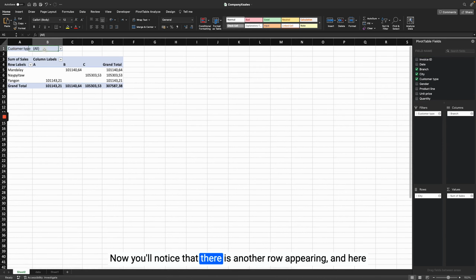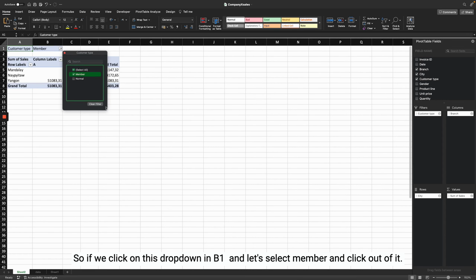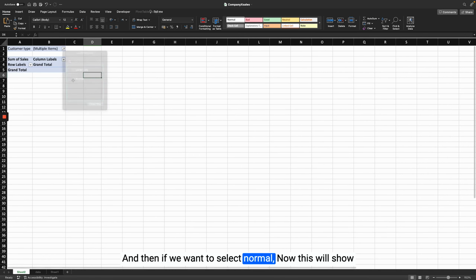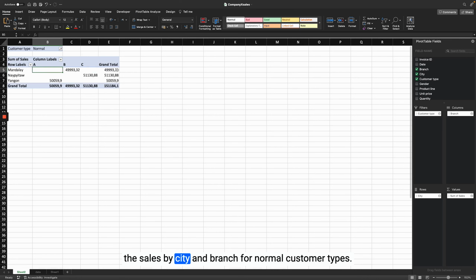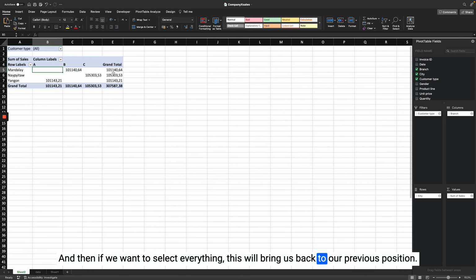Now you'll notice that there is another row appearing, and here essentially we can filter the data based on customer type. So if we click on this drop down in B1, and let's select member and click out of it. Now what we can see is just for our customer type member, we can see the sales by city and by branch. And then if we want to select normal, now this will show the sales by city and branch for normal customer types.